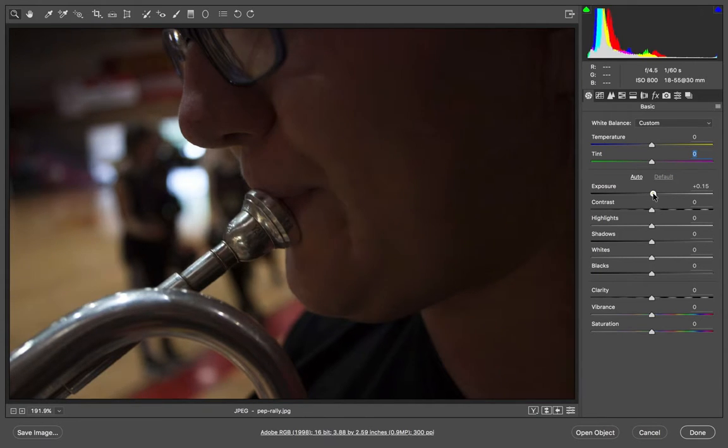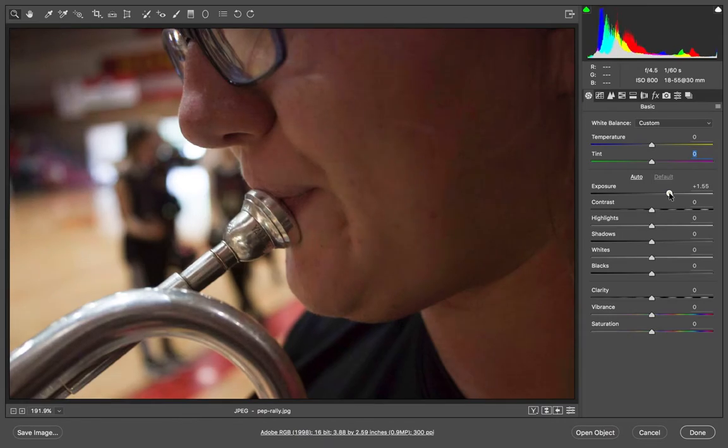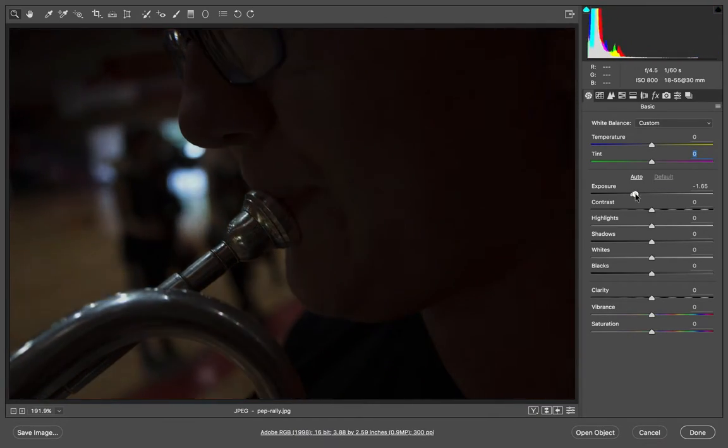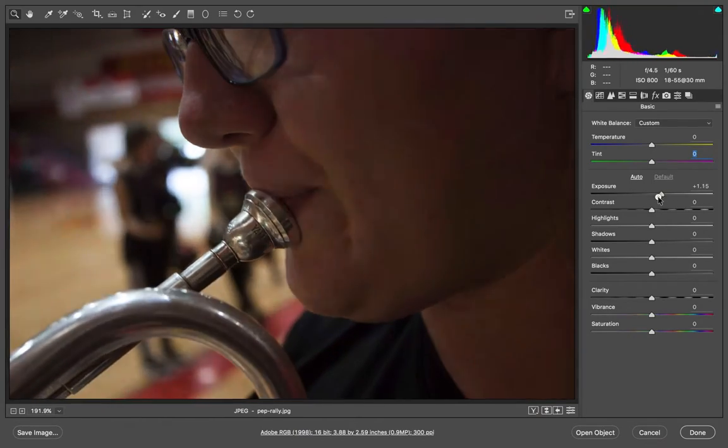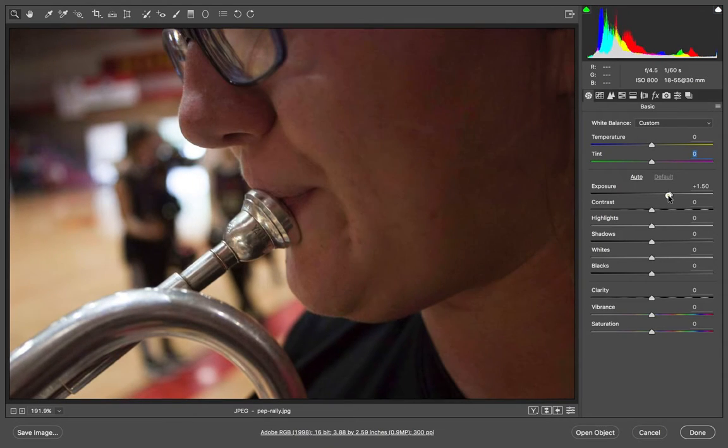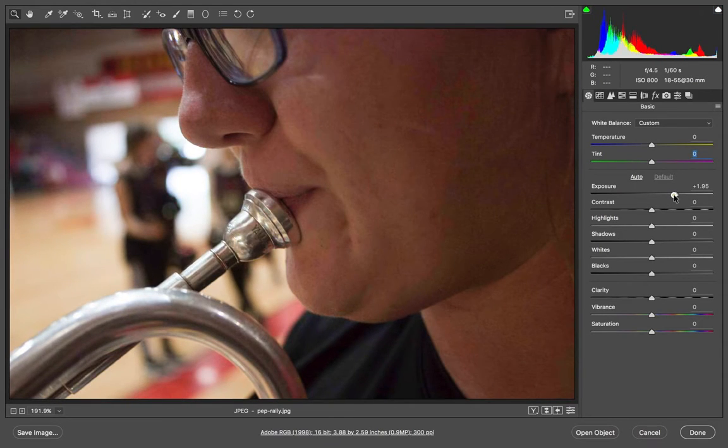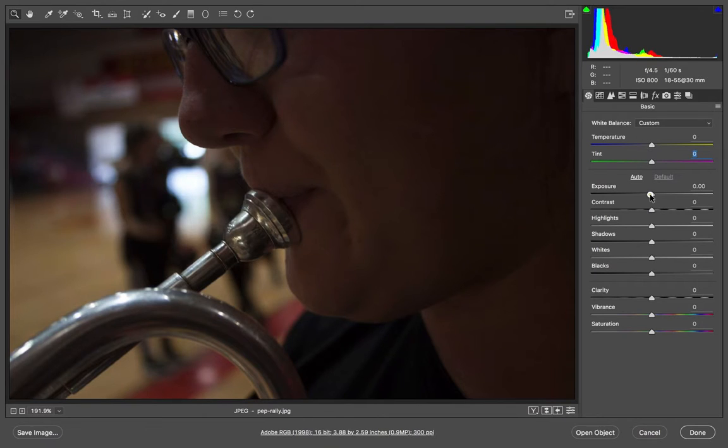Exposure is overexposing or underexposing, basically lighter or darker. And look at how the histogram moves. Moves quite a bit. I usually use this last because it is like a hammer. Okay, it's not the least bit subtle.